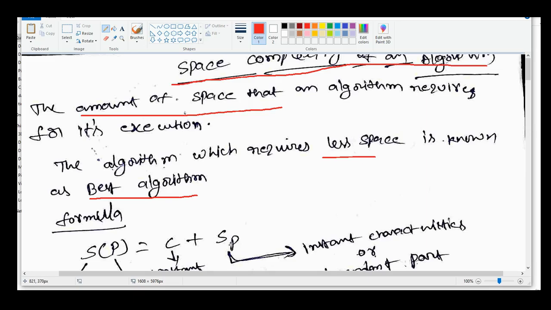Today we are going to discuss the space complexity of an algorithm. Space complexity of an algorithm is nothing but the amount of space that an algorithm requires for its execution. The amount of space that an algorithm requires for its execution is known as the space complexity of an algorithm.